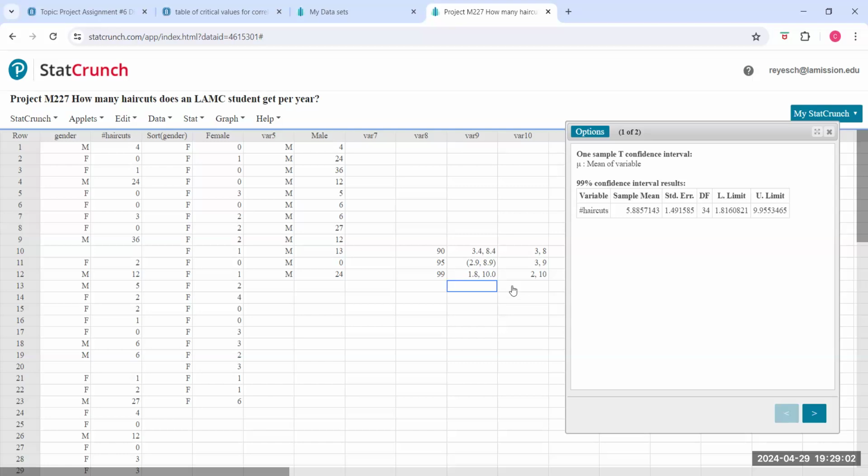How do we interpret this? So I would say I am 90% confident that the true number of times an LAMC student gets haircuts per year is between 3 and 8. Or you could say it a different way. You could say I'm 95% confident that the true mean number of haircuts that a student gets per year is between 3 and 9 haircuts.